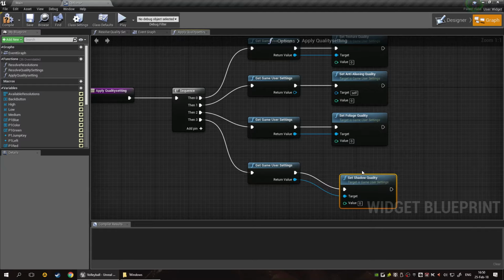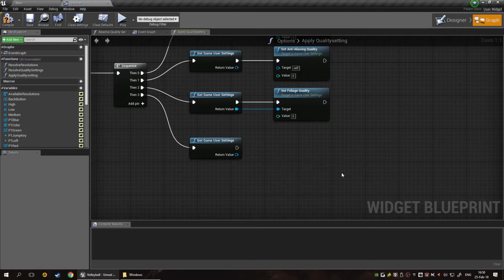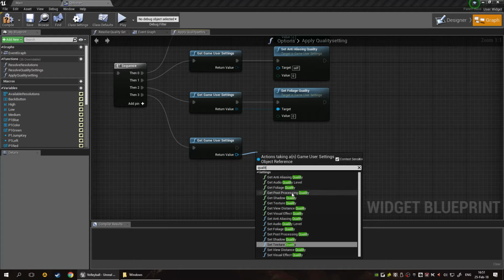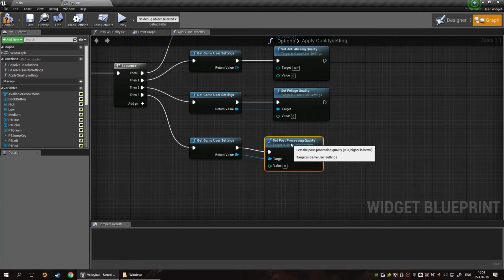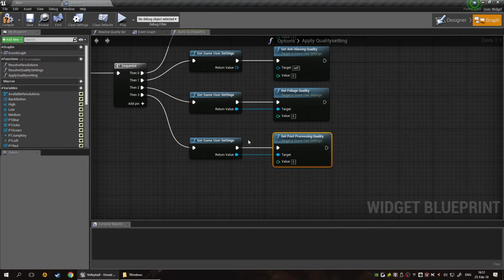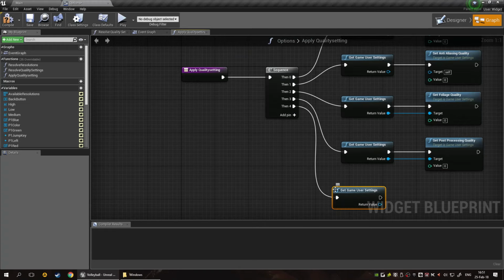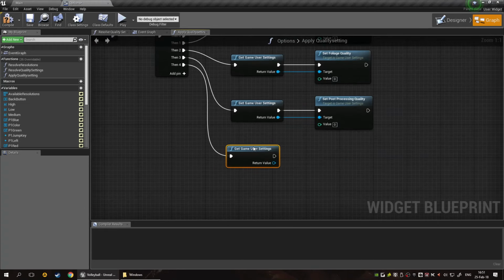In fact, shadow quality is something we do not want to change, because remember when I changed that, we kind of lost the ball. So I'm gonna actually remove this. I don't want to change the shadow quality, but we could change the lighting quality, for example. Post-processing quality, yeah, that's something that we definitely want to lower. Add another one. Get game user settings. Let's go. Okay, there we go.